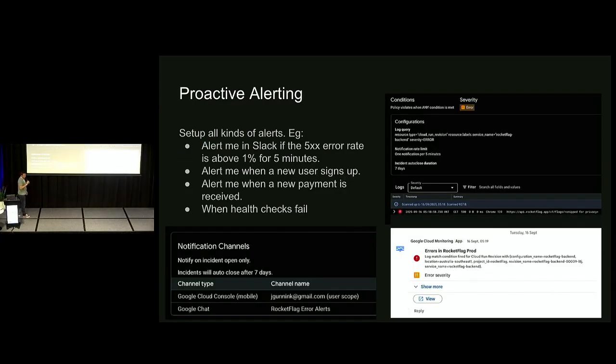The other thing I want to touch on is proactive alerting. So this is the demo I'll talk about in a minute, but you can set up all kinds of alerts in here. So you might say, okay, I've got Slack, I'm using that as my chat, or I'm using Google Chat. And I want to be alerted if I'm getting 500s and that error rate is above 1% for 5 minutes, I want to know about it. Or I want to know about it if there's any error.